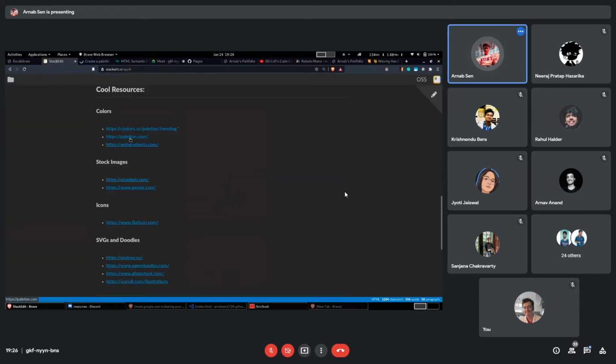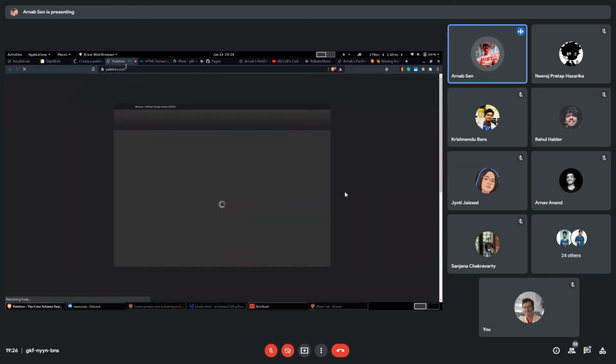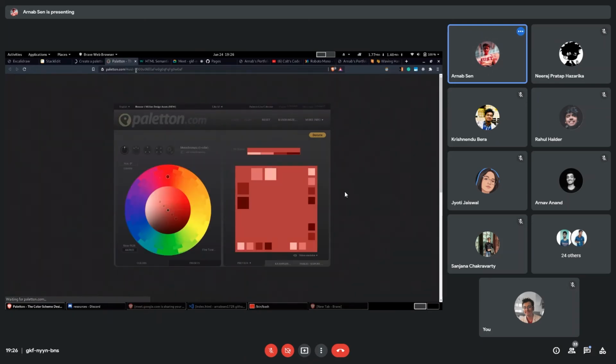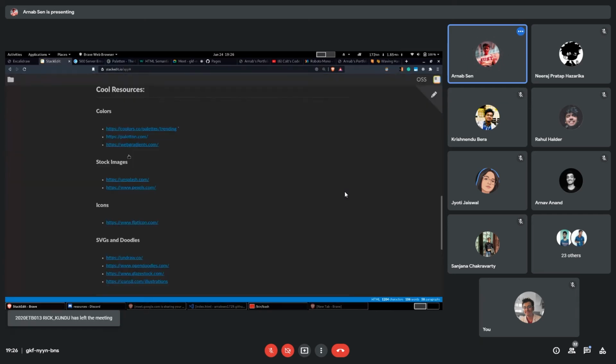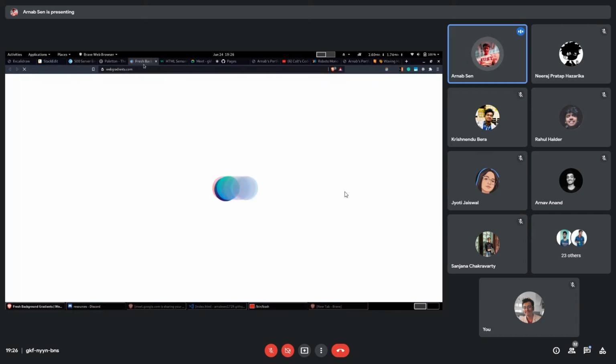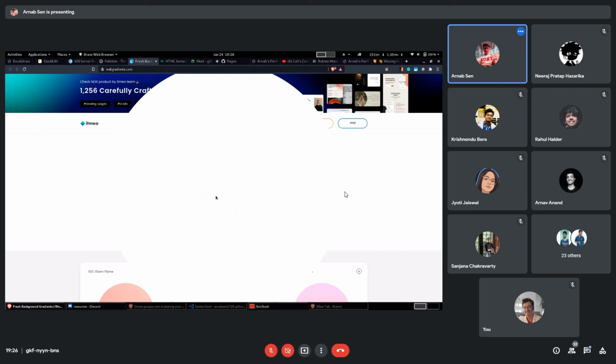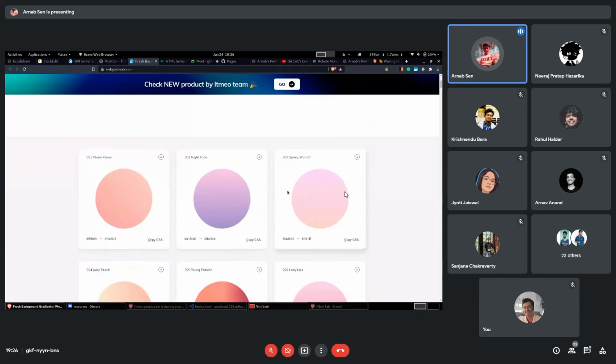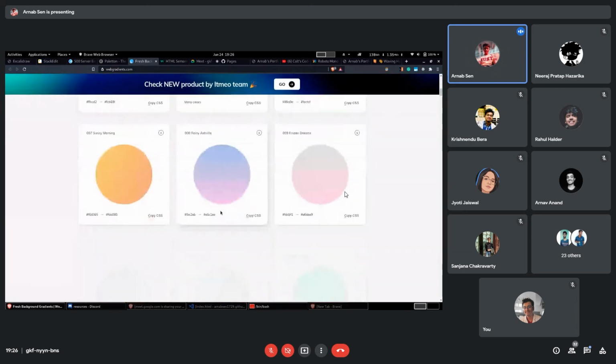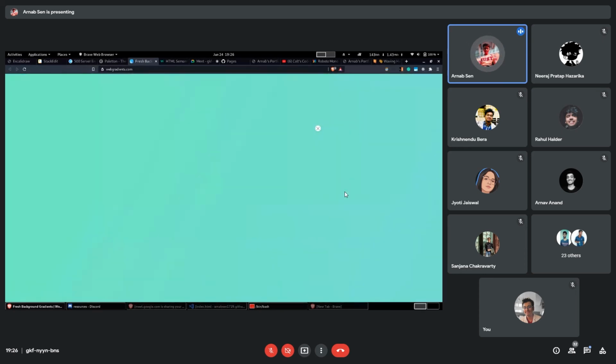And if you want different shades of the same color, you can use this website called Palettton. Let's say you choose a particular color, then it will give you a lighter shade and a darker shade of the same color. There is another, if you love web gradients, you can go to this website. Oh, it's a nice loader. Yeah, so there are lots of gradients over here, and you can put it as a background for your portfolio.